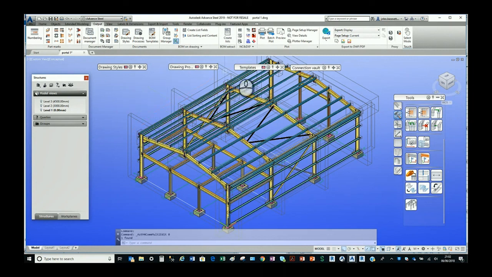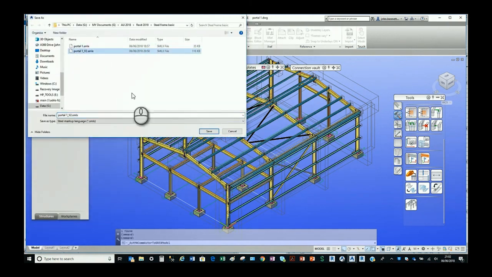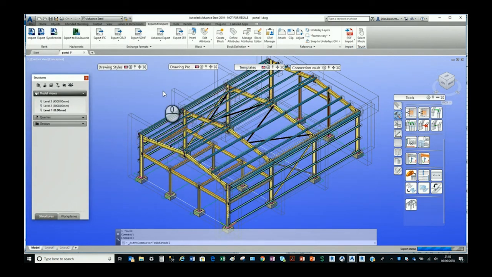So now we're going to go up to the export import. I'm going to export it in this case to Revit. I'm going to create a new file, and overwrite the file that I'd already created. You can see it progressing across the bottom right hand side of the screen.